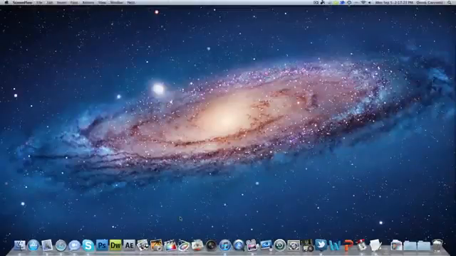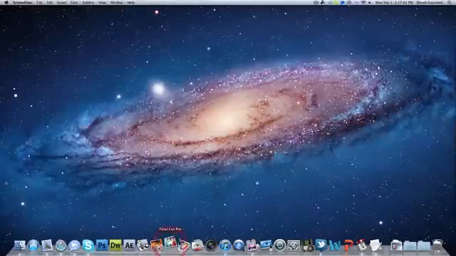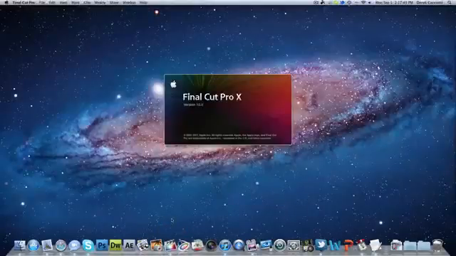So first thing you need to do is download Final Cut X if you don't already have it. It's $299 in the Mac App Store. That's $300, I should say. So download that from the Mac App Store if you can afford it. Once you have that downloaded, open it up. It might take a little bit longer because I have a few projects in there.